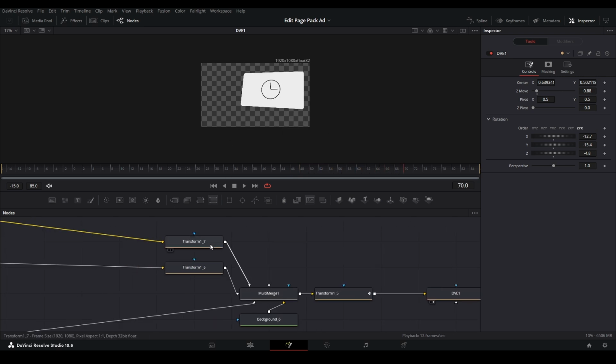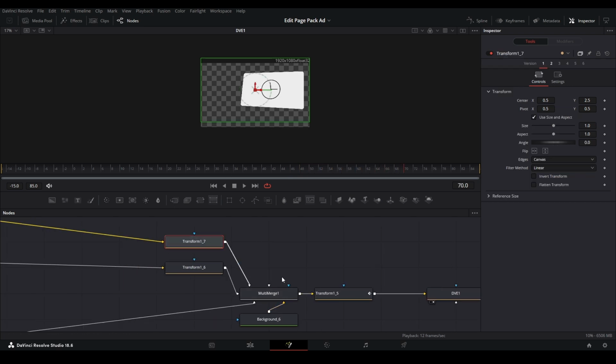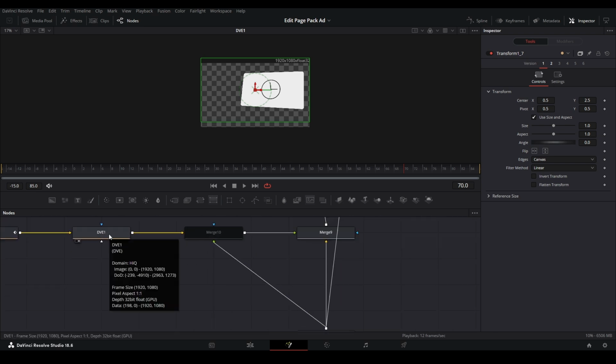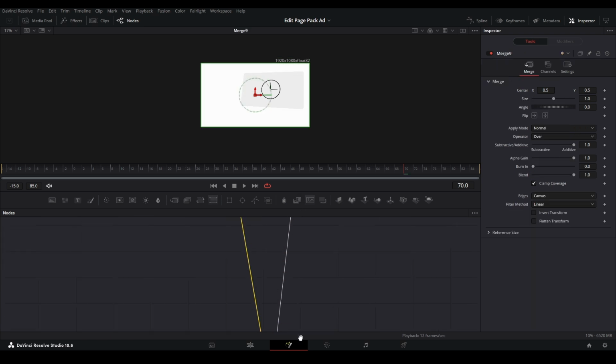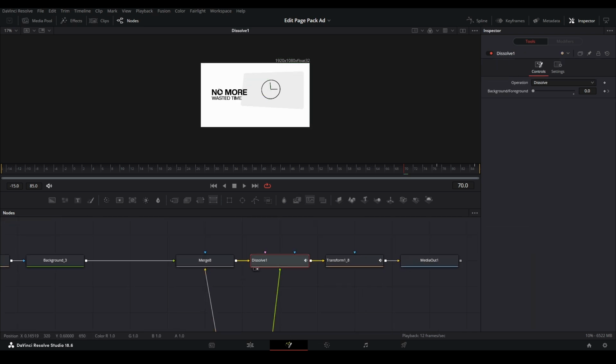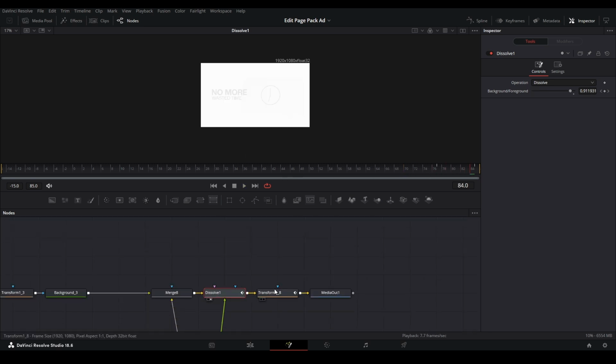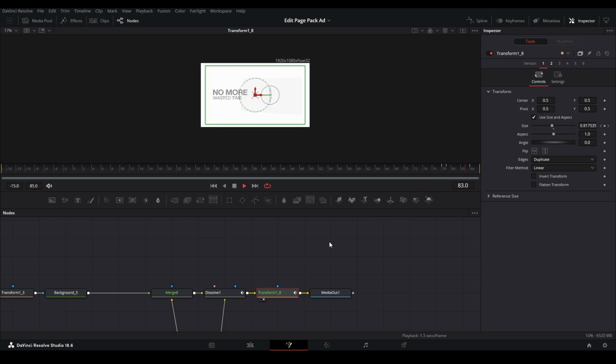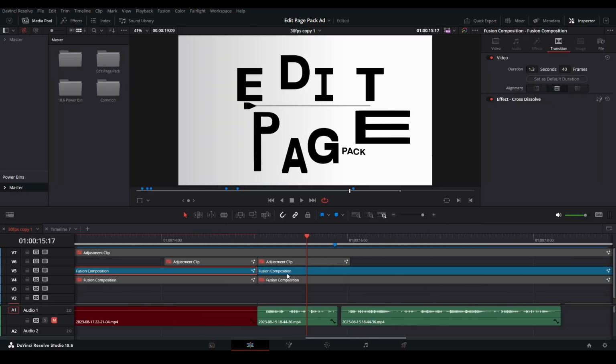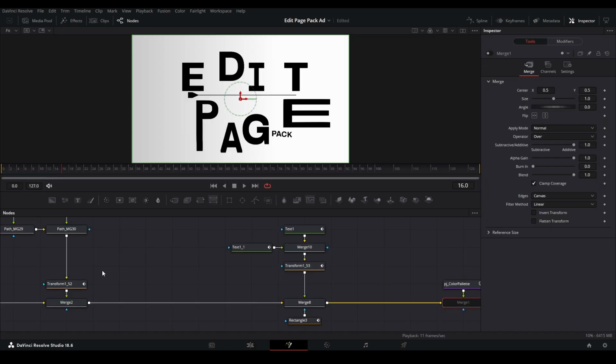So you can only do this with these transform nodes and merges and multi-merges, because those allow you to extend stuff all the way out in space and have it still be rendered out when it animates back in. It is a non-destructive workflow in that way. Next, this is merged back on top of our white background, and then merged behind our wasted time, and then this is going to be dissolved into white, which is why I have the background there as well as our animation having a nice little zoom out. And this goes to our final scene, which is the edit page pack.